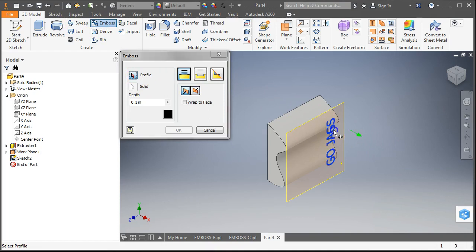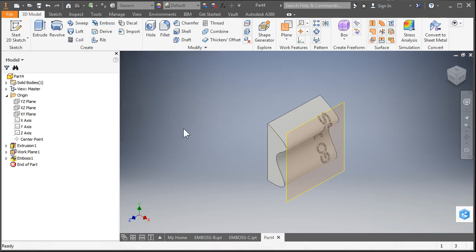I selected the emboss tool. And I'm choosing the letters as my profile. I choose the center button at the top so that it can cut down into the part. And I'm trying to set the depth to 0.05, but I'm having difficulty typing. And I want that to go into the part, so I make those selections.